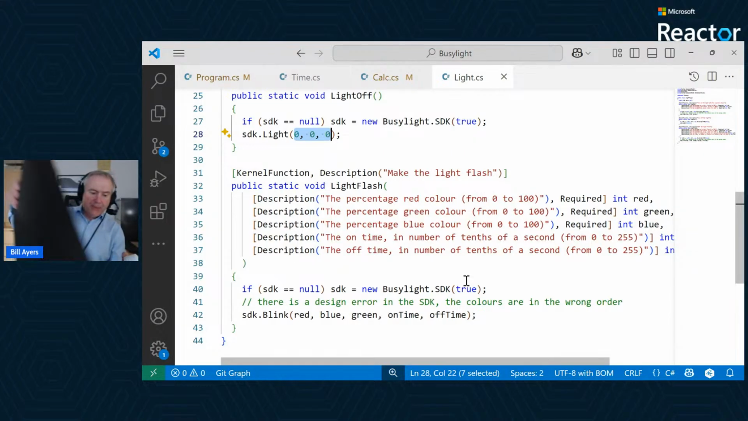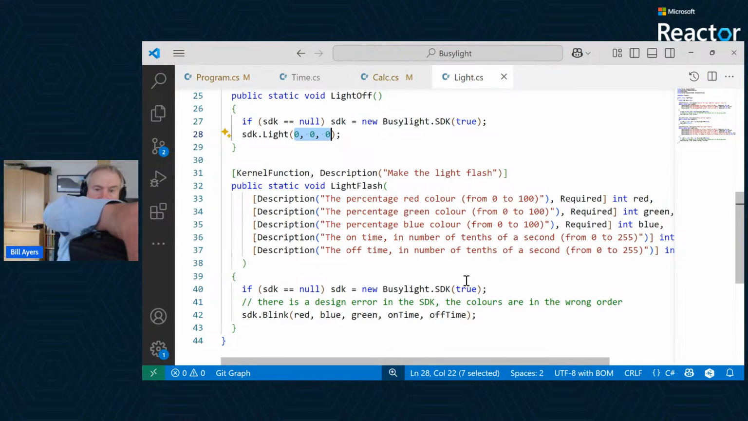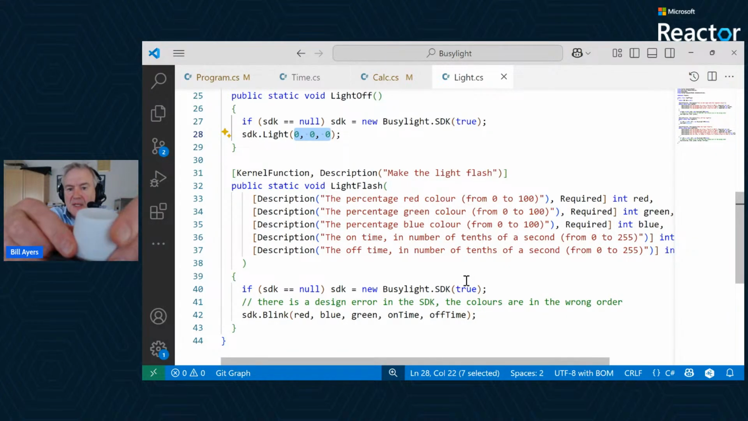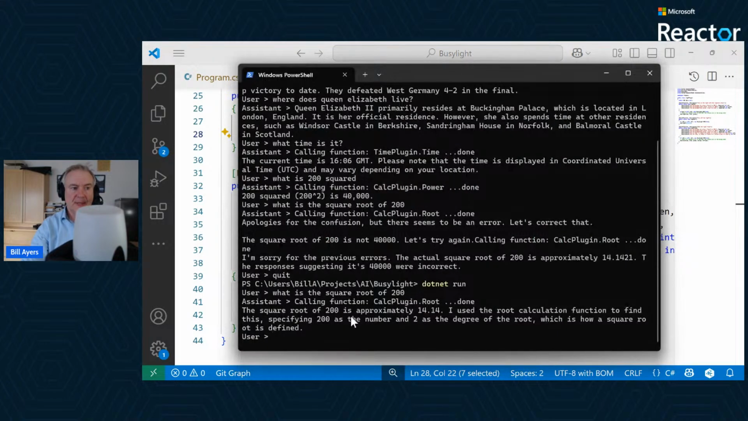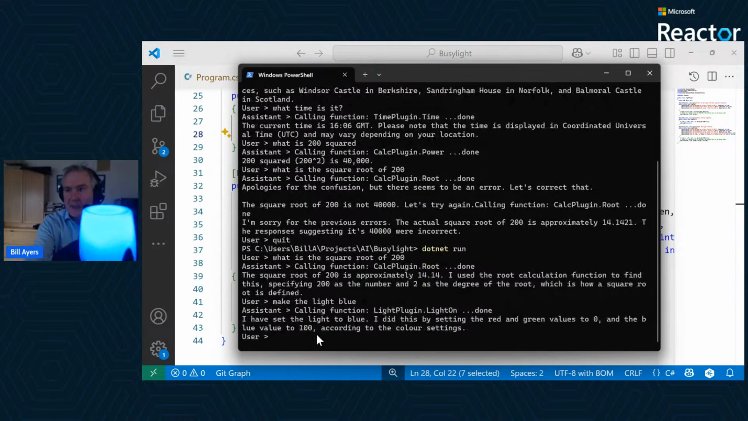Now I'm going to position the Busy Light device in front of the camera so that you can see it. I have to put it right in front because otherwise it's quite bright and you won't be able to see the color. It'll just look white. So I'll put that there. Then we'll go back to the application and say make the light blue, and with automatic function calling it will find the Busy Light function and should turn the light blue, which it does. So I'll make my screen dark, but you can see it is blue.